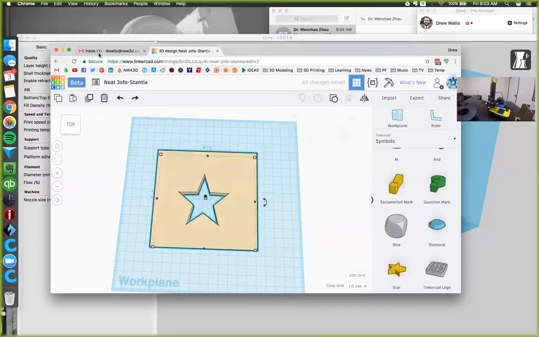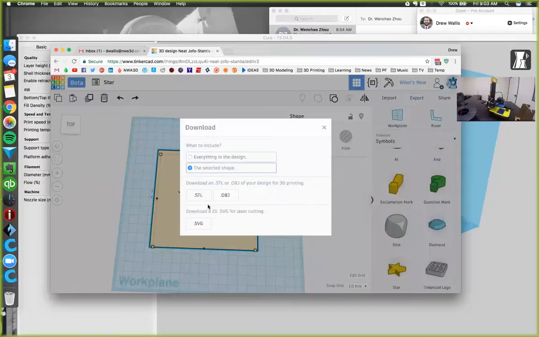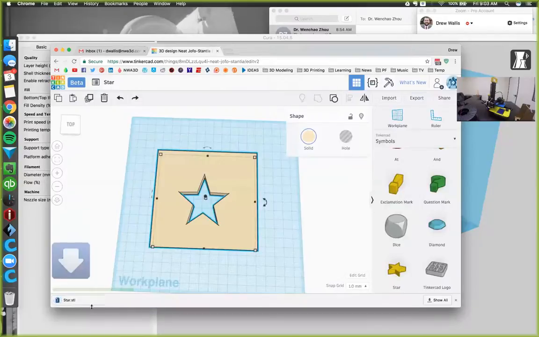Once you have your model, you can double click over here to change its name. We'll name it right there and hit enter. Then we'll go to export. We're going to export right here where it says download for 3D printing. In any program, you'll have to export the file as a .stl or .obj. Then you'll click .stl and it's going to download right here. And this is what you're going to put in Cura.